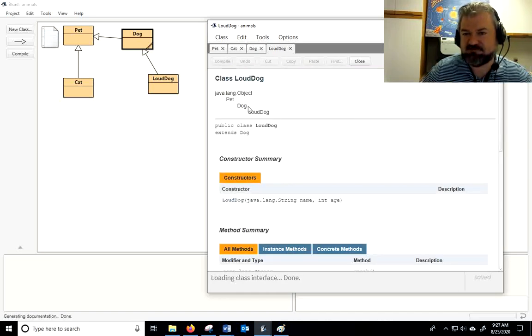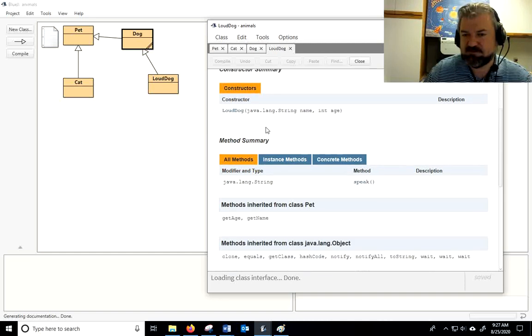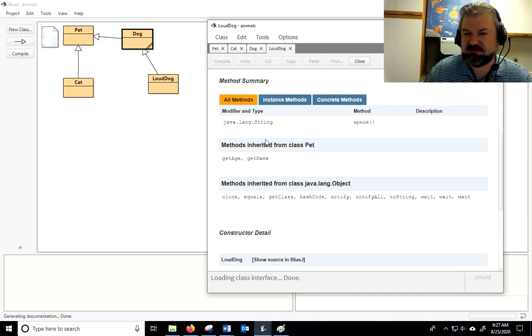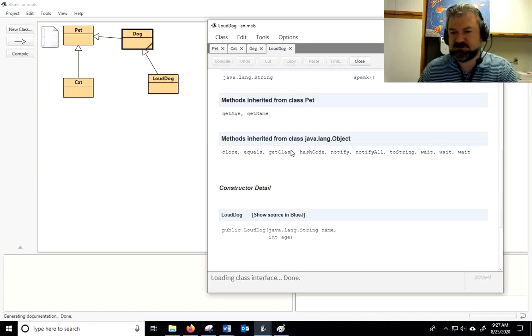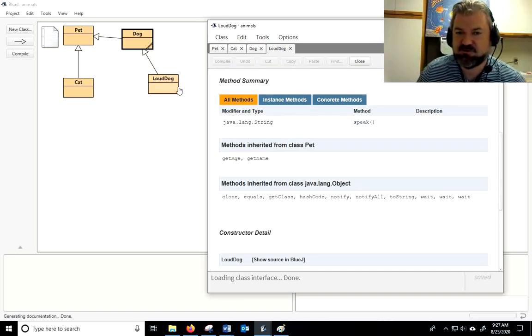Notice that we have a description of the fact that we are subclassing Pet, Dog, and then LoudDog. We have our constructor. No description yet. I haven't written any. I have my speak method. Look at this. Methods inherited from class Pet: getAge and getName. And then I should have methods inherited from Dog as well, but I've overridden it. So if I had written a different method, or if I had not overridden speak, it would say methods inherited from Dog. But because I overrode it, it says it there.